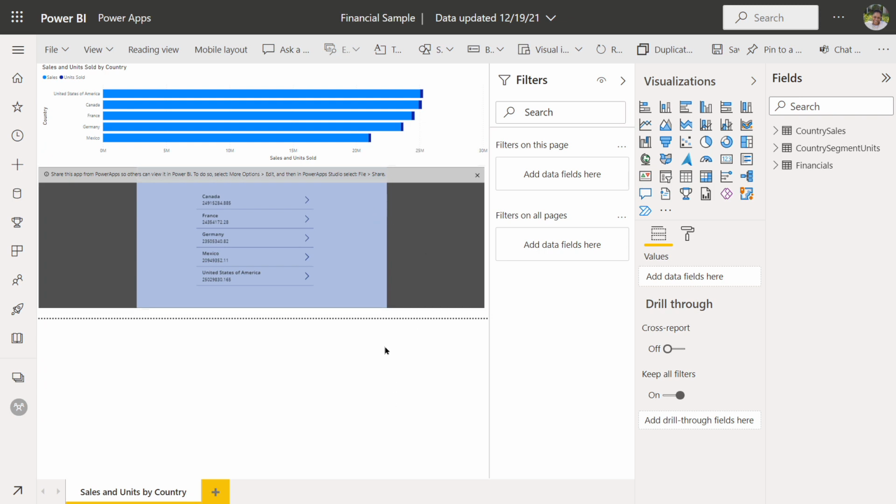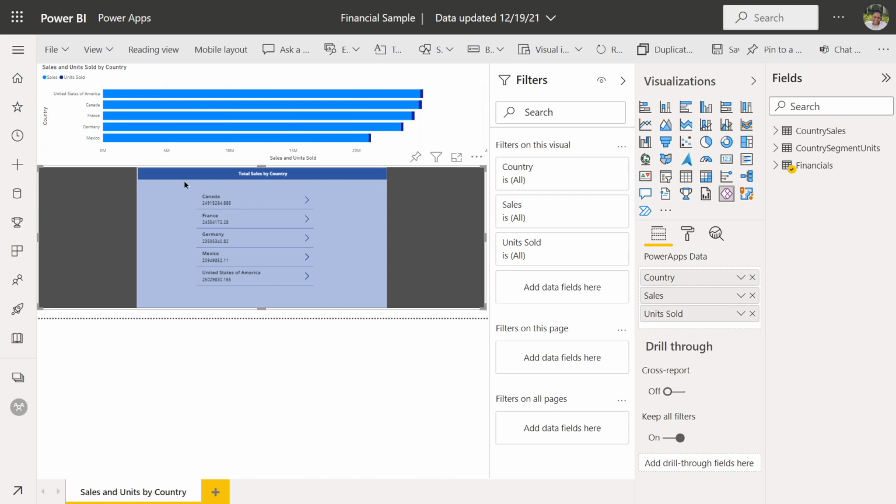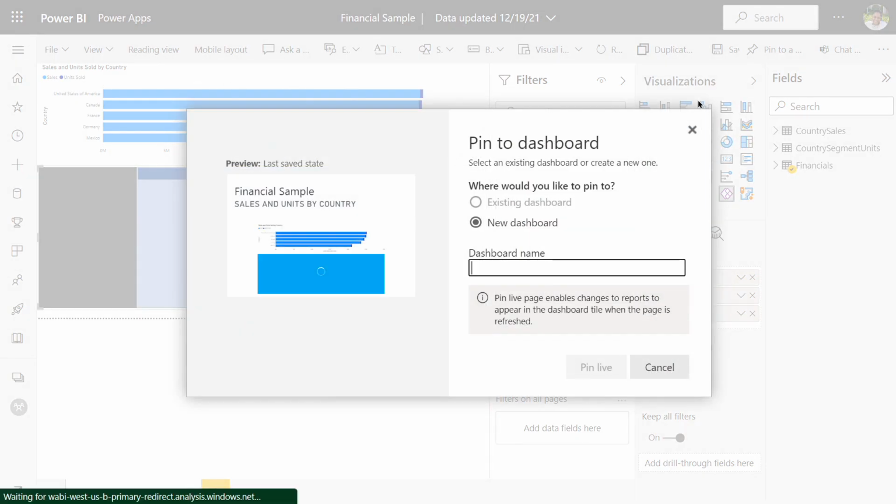So we're going to go ahead and add this report to a dashboard. And I can just do the X button to get rid of that little message there. And right up here, almost all the way to the right, underneath the search box, you're going to click Pin to a Dashboard. So in Power BI, you take your report pages and you pin them to dashboards. We're going to create a new dashboard, and we're going to call it Financial Sample.